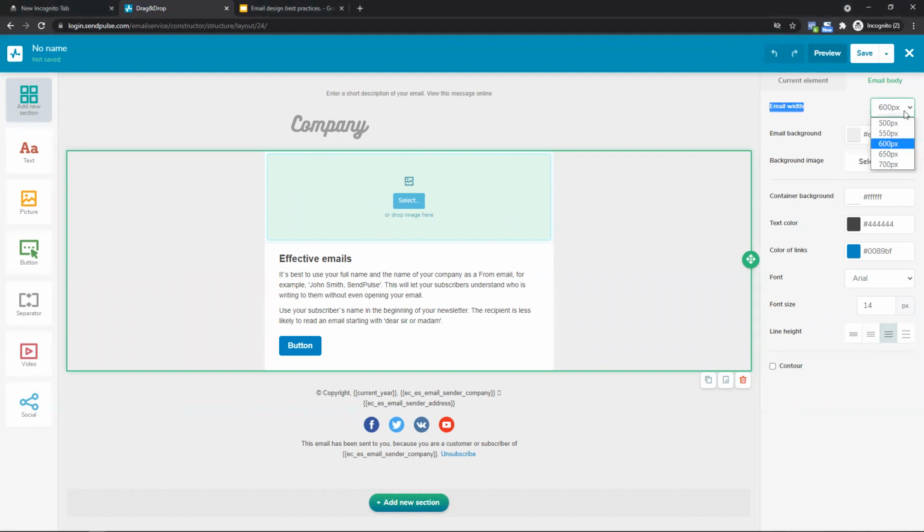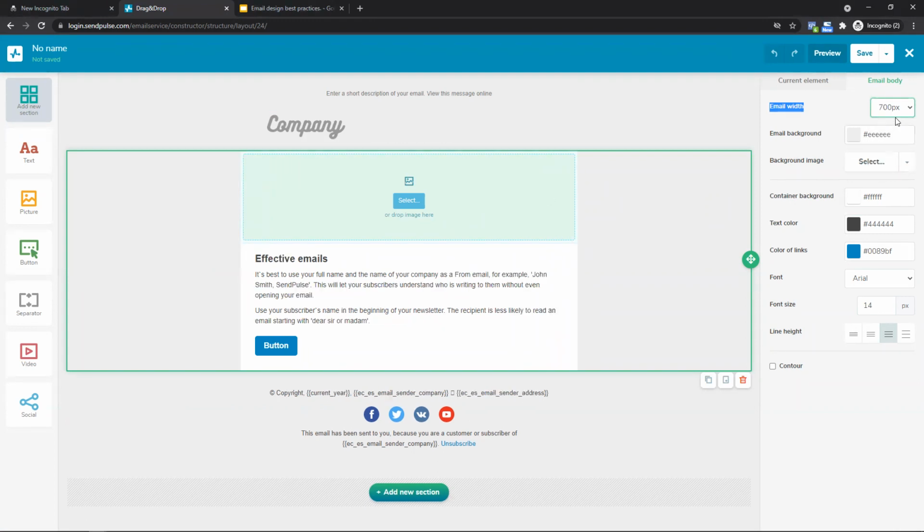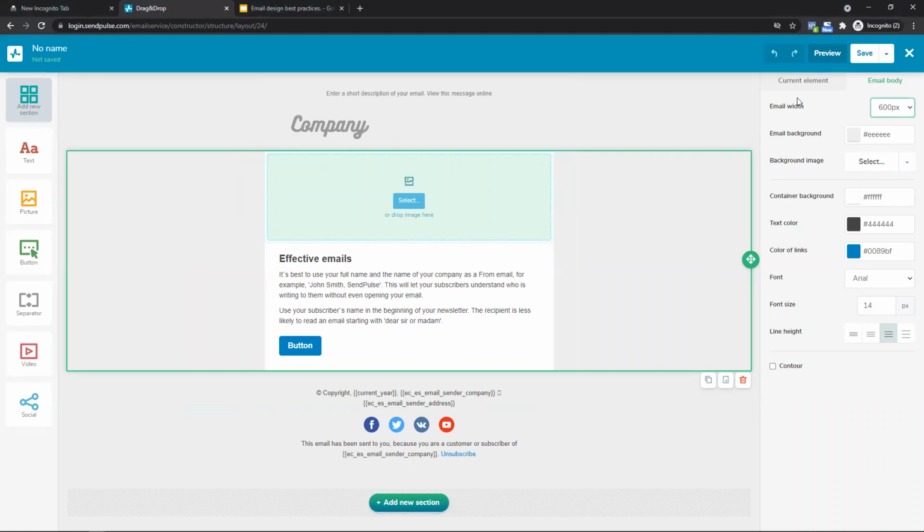Emails you receive from these companies adhere to these standards. You can see SendPulse gives you a maximum of 700 pixels, which is a little bit wide. But regardless of that, this email width will always fit both on your mobile phone and on your laptop, just like the email I sent you. All right, let's go on.